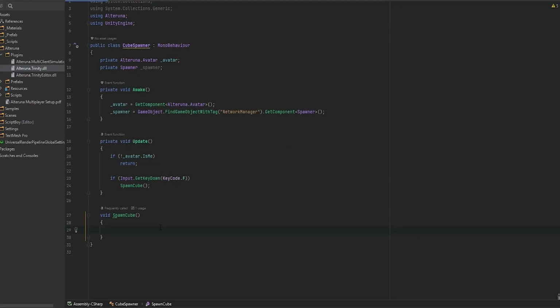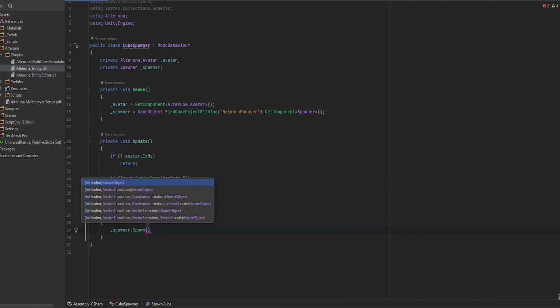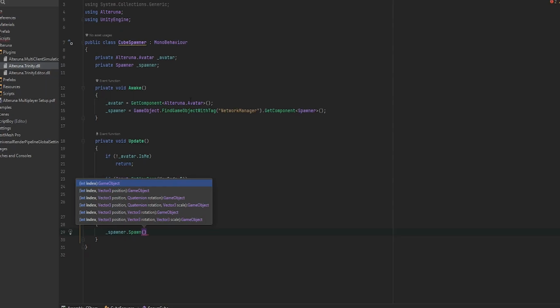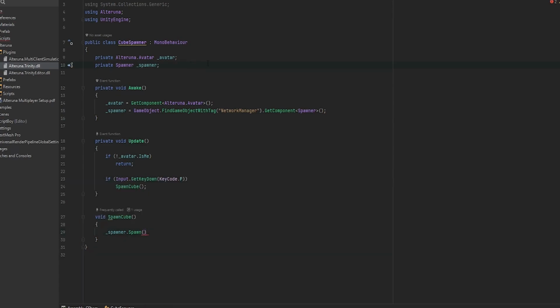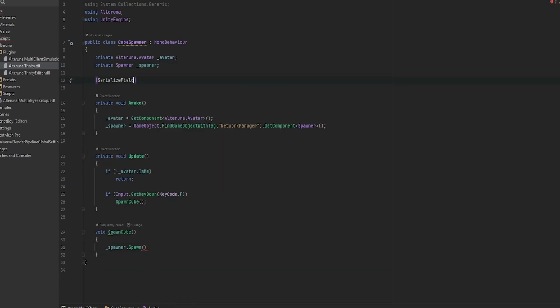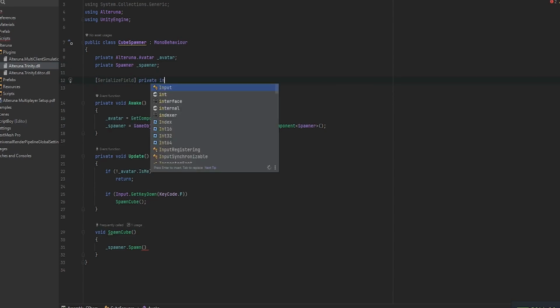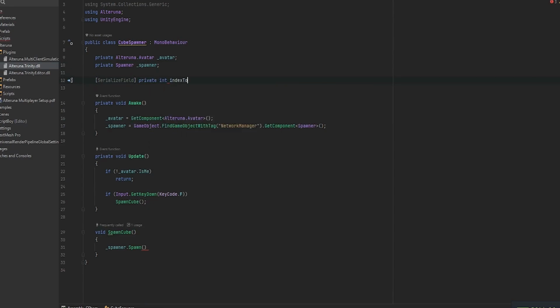Now this is actually very simple. All we need to do is do _spawner.spawn, and then we need to pass in what to spawn and where to spawn it, the rotation of which to spawn it, and the scale. Now you don't have to fill out all of these, but we're going to do that in this case. So let me make a new serialized field, which is going to be a private int, and that's going to be the index to spawn.